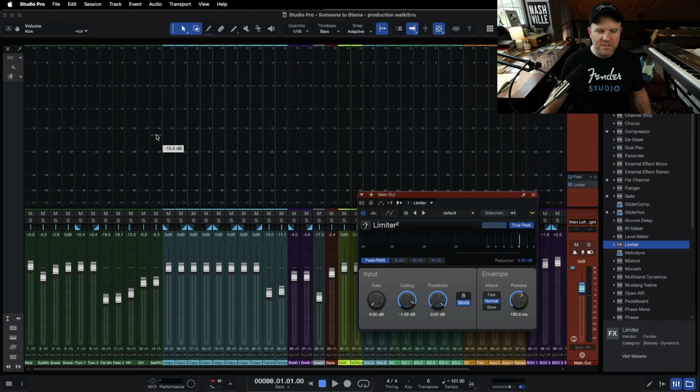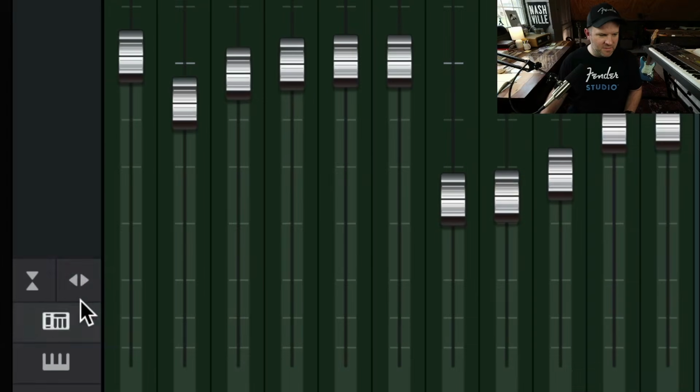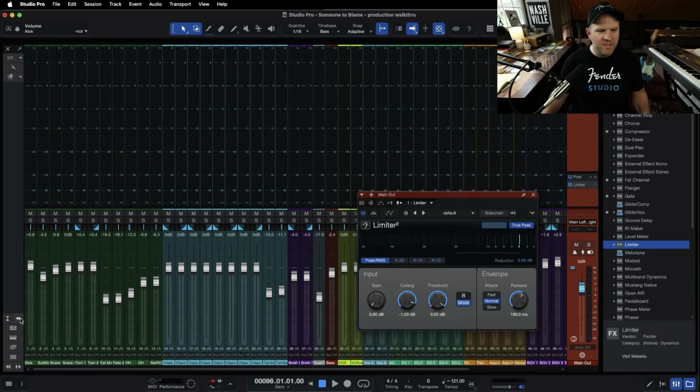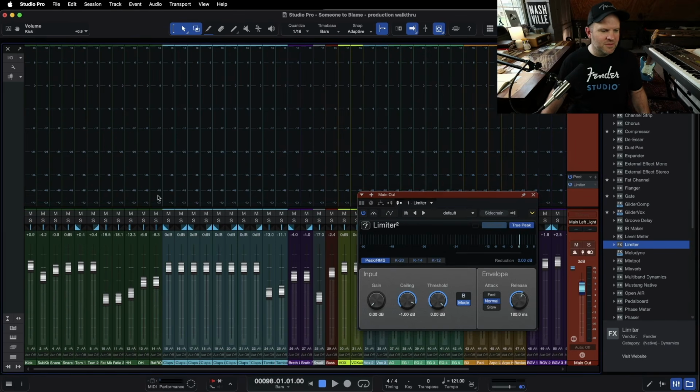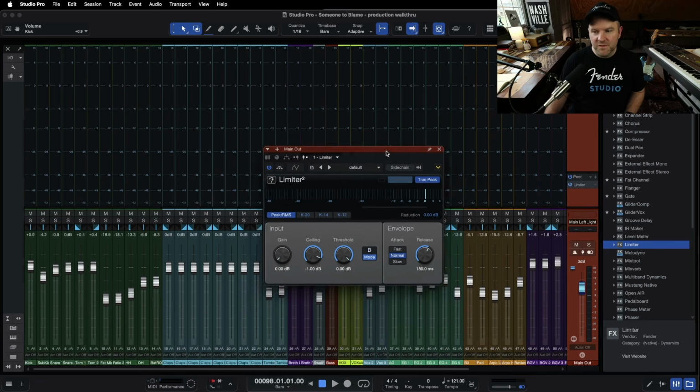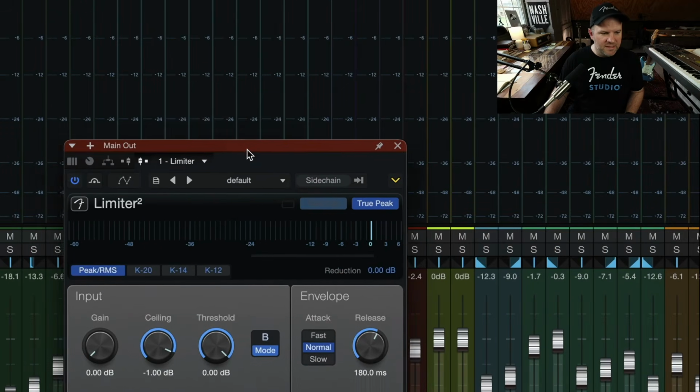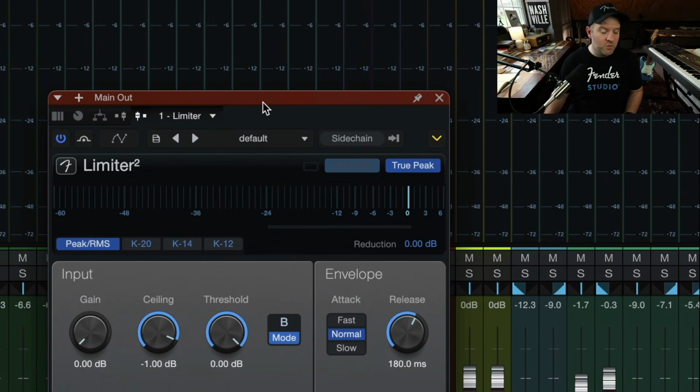By the way, if you're curious how my mix looks like this, it's this little button over here. I occasionally want to go from seeing all of these channels like this to seeing it all narrow and I can see more channels at once. Isn't that cute? Anyway, the thing I want to focus on today is this limiter. Limiter 2 to be exact.